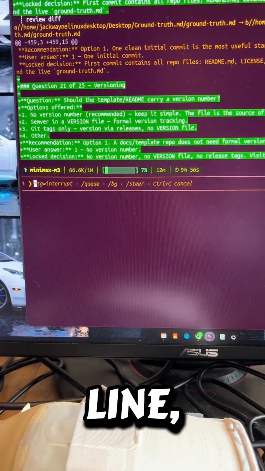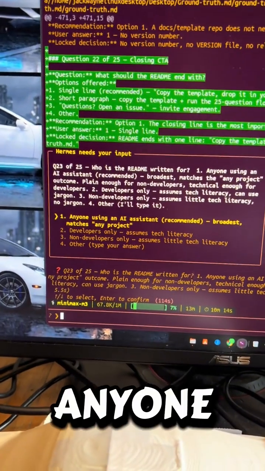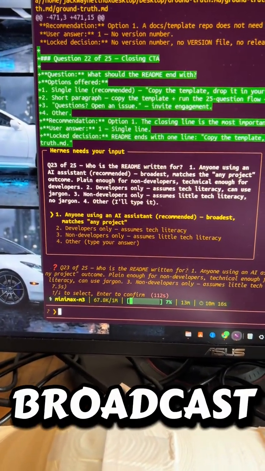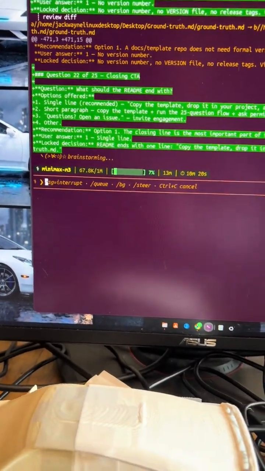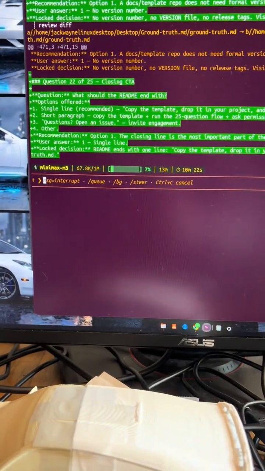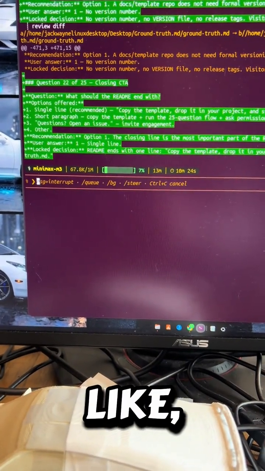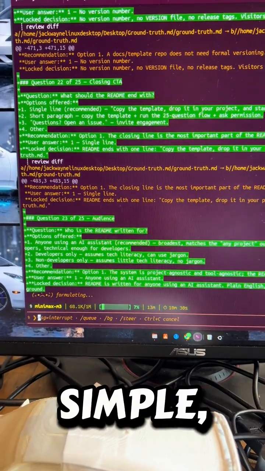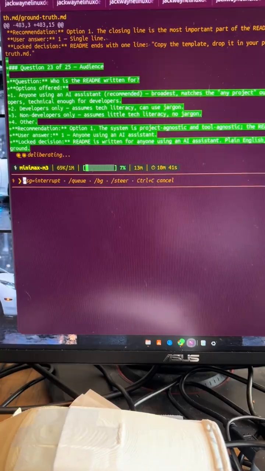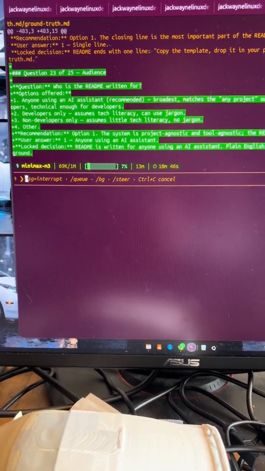Single line, no big deal. Anyone using the assistant, broadcast matches in project. Who's it for? Boom, it's for everybody. So it even goes over like, how do you want this written? I want it in just plain, simple, easy to read instructions. There you go. We're almost done here.